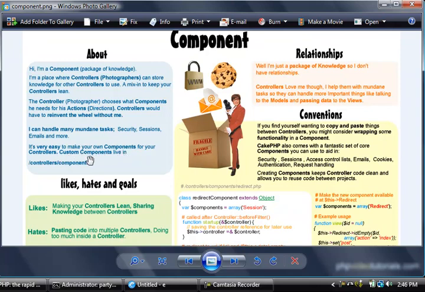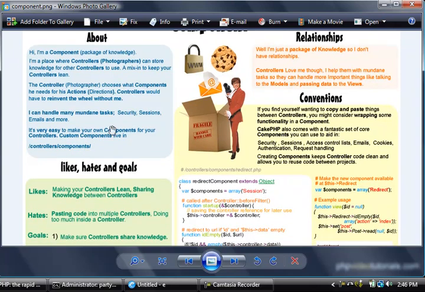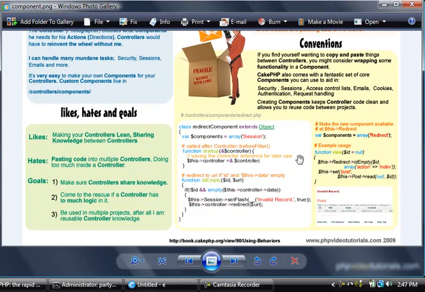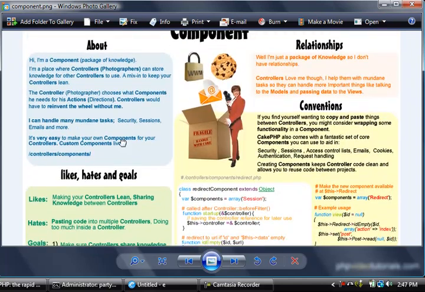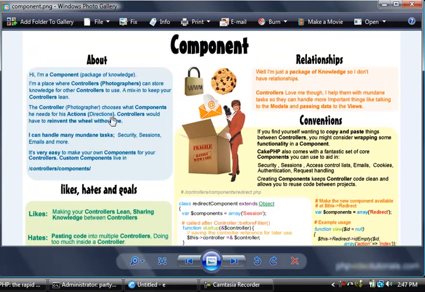Custom components live in controllers components, and we'll be doing that. We'll probably be making a couple of components. You can already see there's an example down below, but that's for later lessons. So in this lesson, I'm just going to show you how we can include a component, and we'll do that right now.